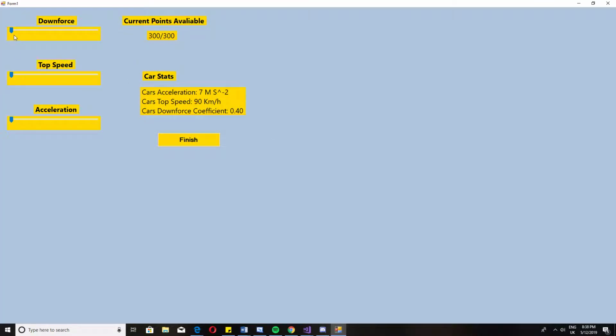In our race design we can see all the sliders that help you customize your car, and as I slide up, the current points available decreases because I'm spending those points to improve my car. And as I improve the downforce, the downforce coefficient, as you can see in the car stats, goes downwards as it becomes more efficient. Another thing to note is that if I try to spend too many points, an error message will pop up and it won't let me increase because I don't have the points available.